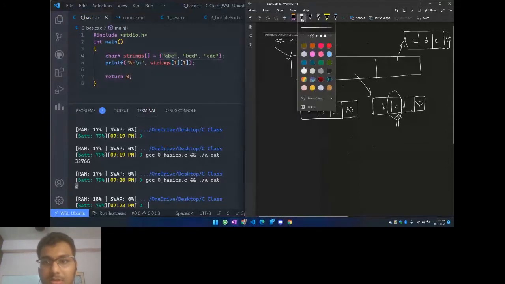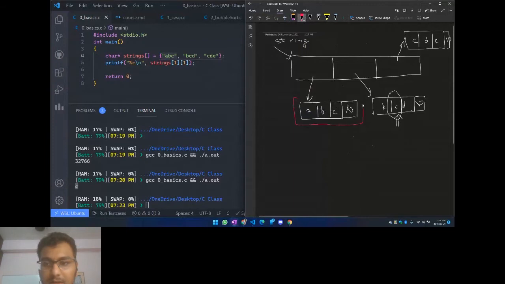This is an array, this is an array, this is an array, and strings is an array which has pointers to these arrays. So all these types are char stars.